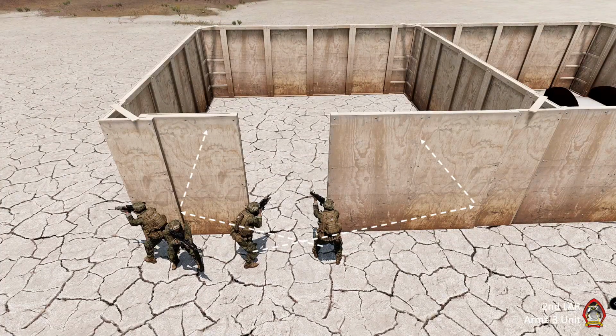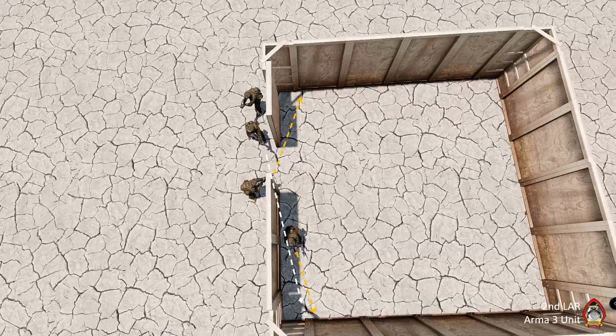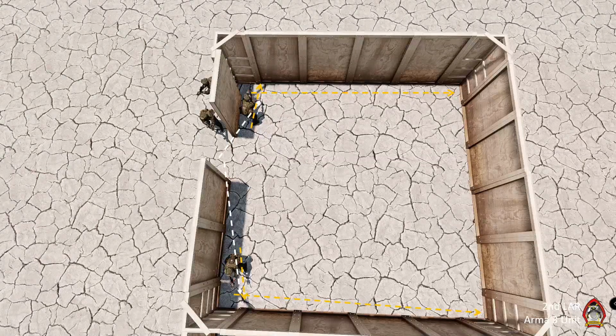So when they cross breach, they will clear their immediate corners before following the wall to the next corner and clearing the rest of the room. So as we can see here, the rifleman that was previously on the left side of the door frame has moved into the right corner, clearing the immediate corner, and the rifleman on the right side is taking the immediate left corner. They will then move and follow the wall to the next corner.